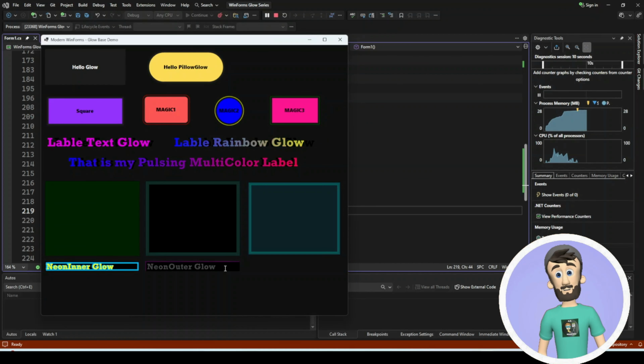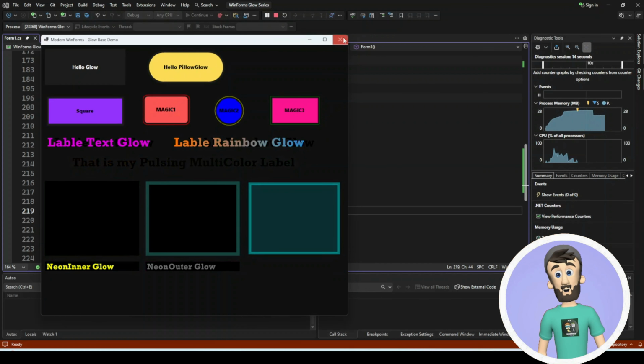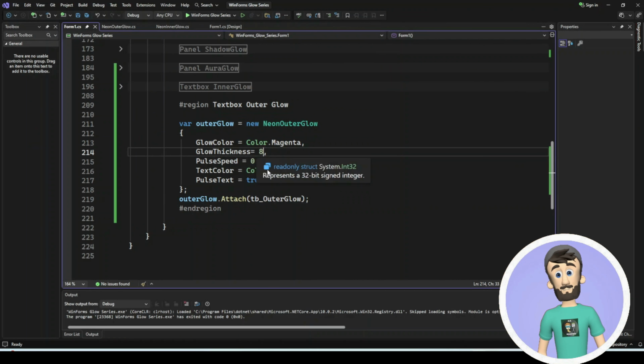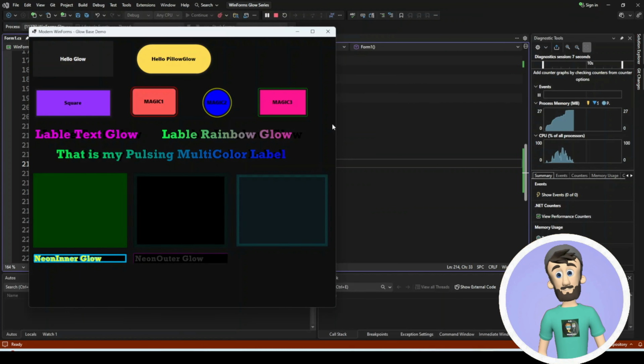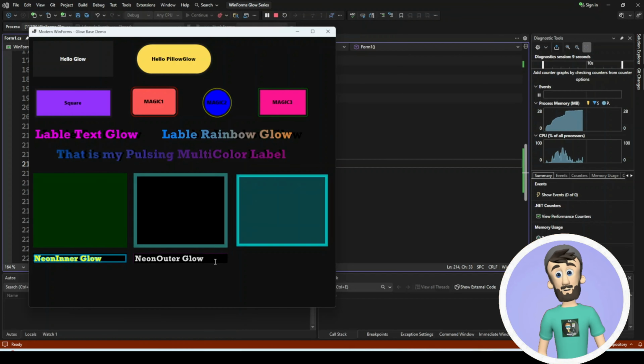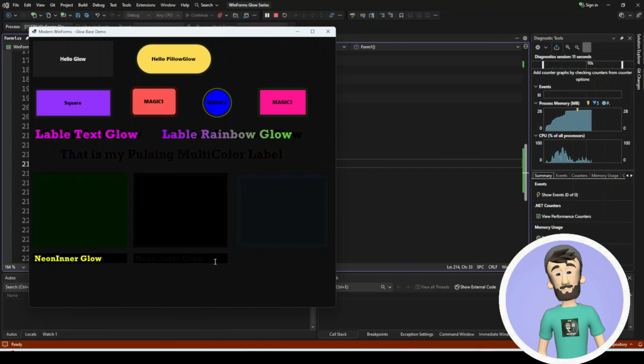Now run the application, focus the text box, and start typing. You'll see the outer neon glow animating smoothly around the control, with clean text rendering and no blinking caret. This is exactly how every effect in this series is meant to be used. Drop in a standard control, attach an effect, and instantly upgrade the UI.